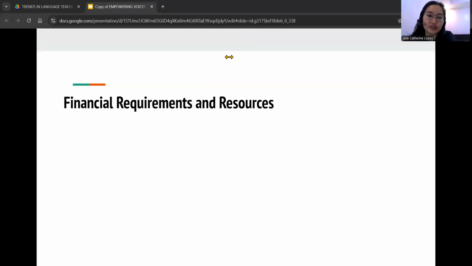Empowering Voices: using artificial intelligence chatbots to enhance confidence in conversational English skills among senior high school students. At this juncture, we are going to discuss the financial requirements and resources needed for our capstone.